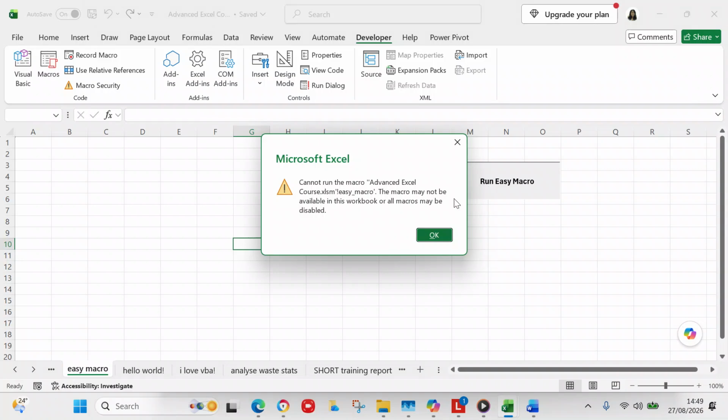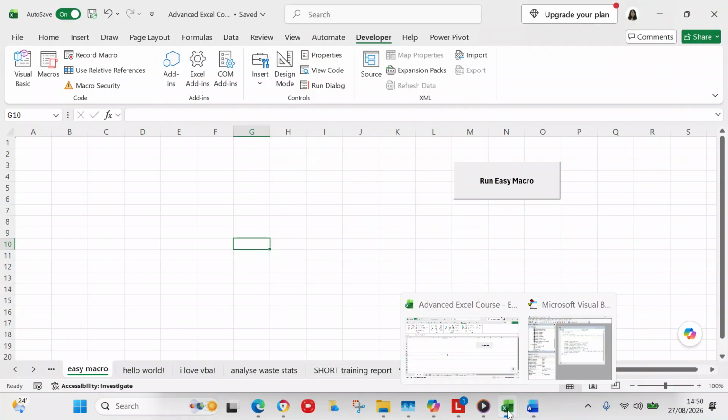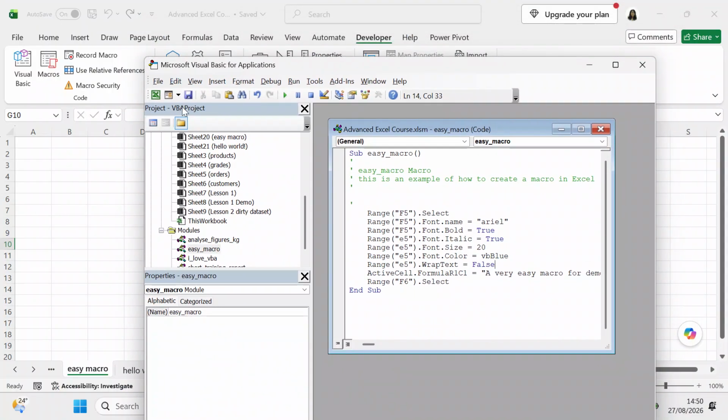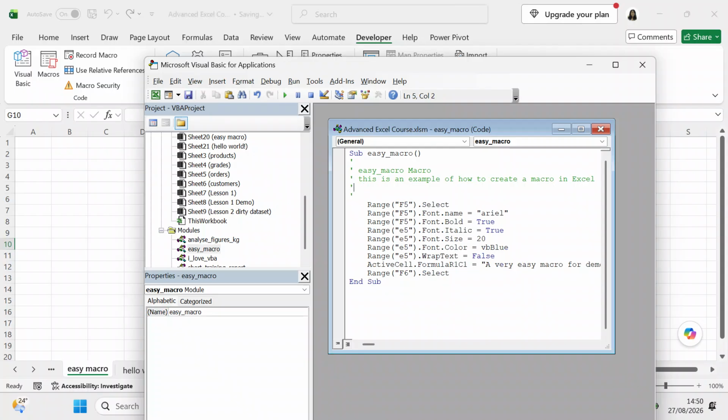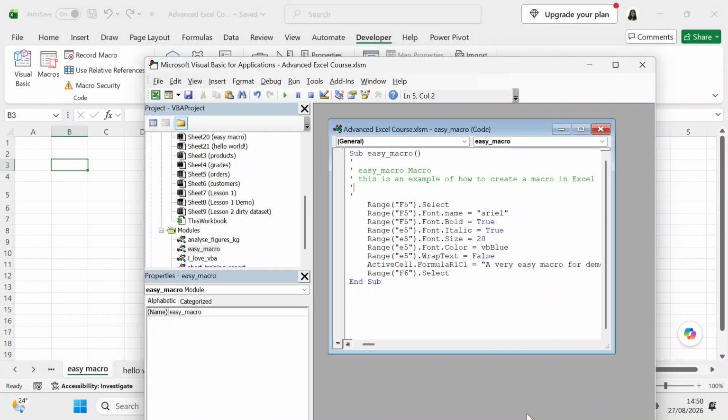It says the macro may not be available or all macros may be disabled. So that's not true. So what we're going to do is we're going to save it. I don't know why it says it can't run it. So it ran it, a very easy macro for presentation purposes. But it says select font name as Arial, bold is true, italic is true. Oh, so that's why it didn't work.